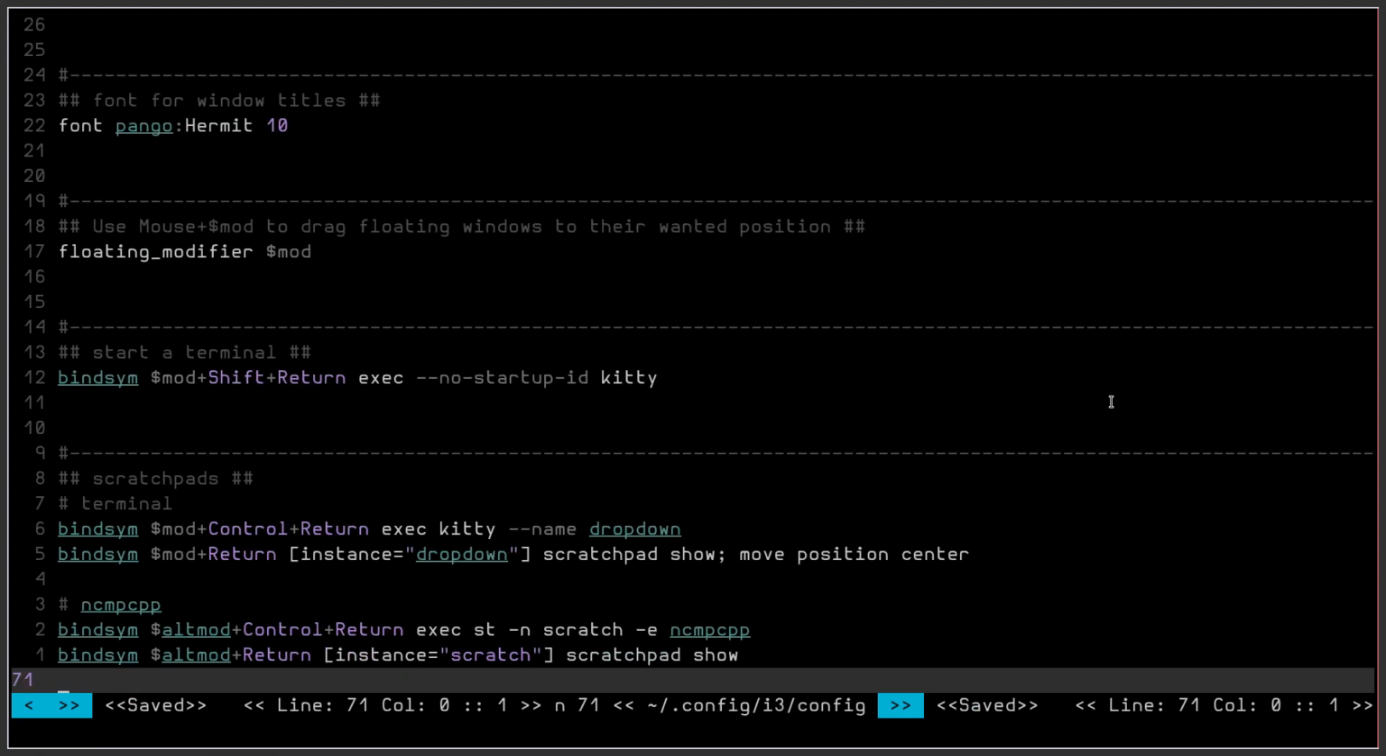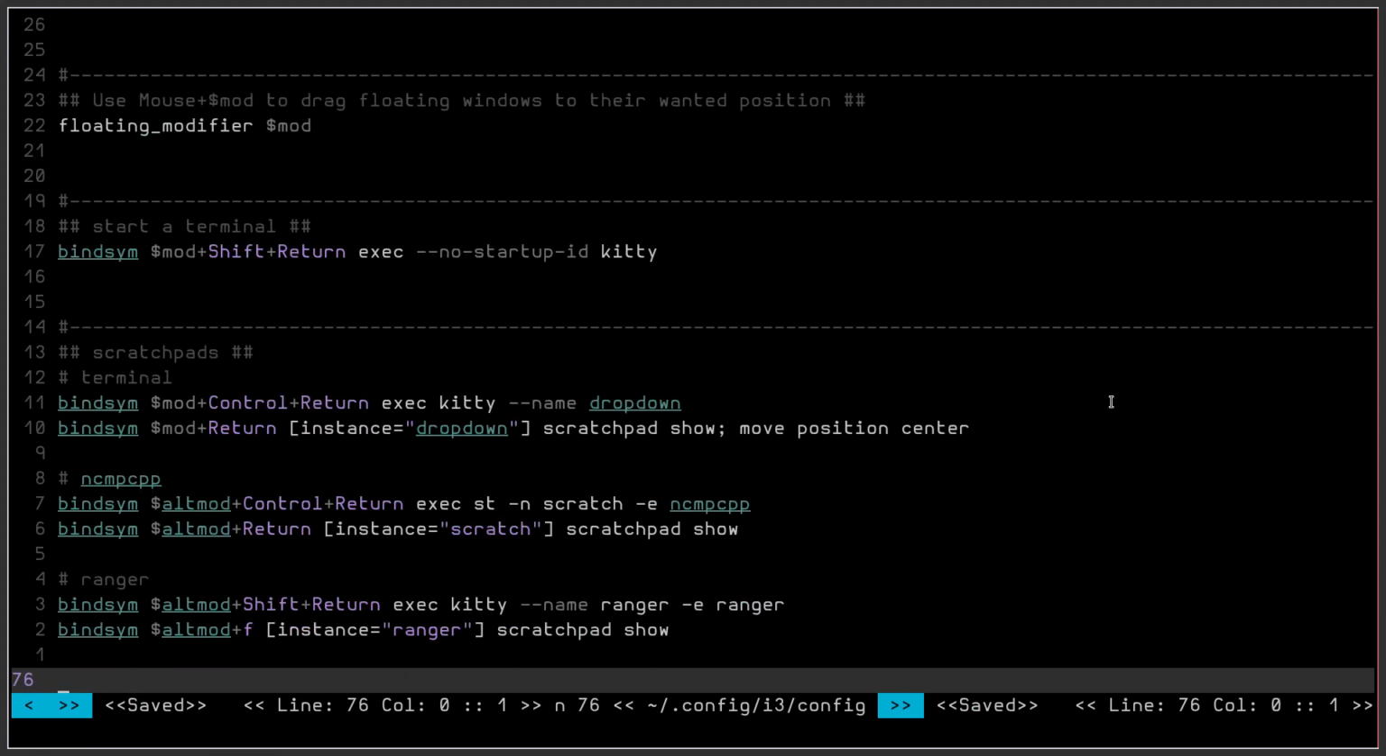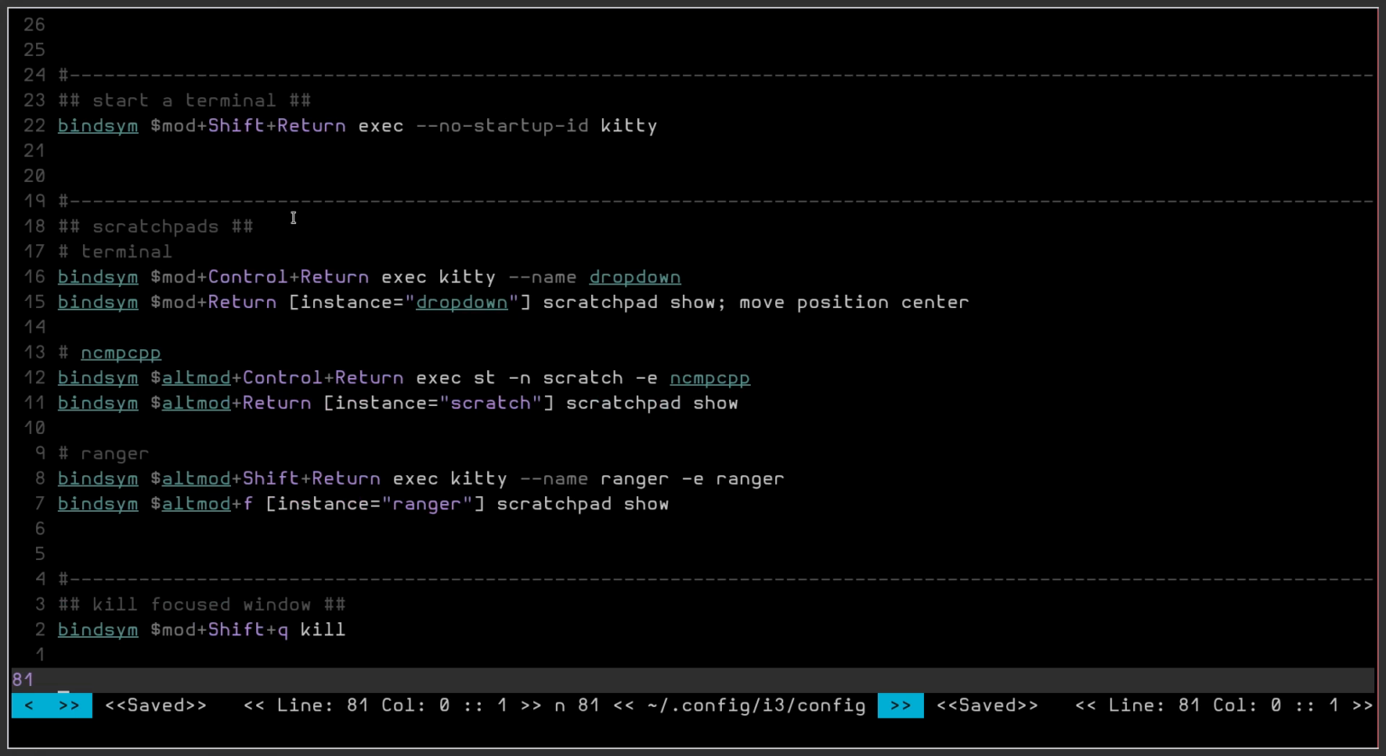That being said, let's go ahead and jump down here. So in this section here, I have my scratch pads. You can see it's labeled right here as scratch pads, and I have a scratch pad for the terminal, and I created a scratch pad for NCMPCPP, and I created a scratch pad for Ranger. So let's go ahead and launch those real quick, just to show you that I have 3 scratch pads, and all 3 of them work just perfectly fine.